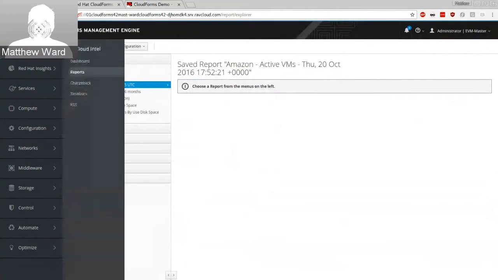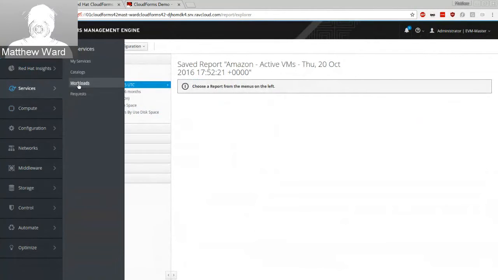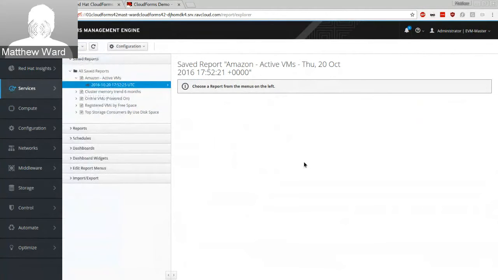Now, with that being said, we know conceptually some of the ideas that we have. Now I'm going to show you what it looks like to see all of the resources and what data points you can use to build your reports. And that's what we're going to go to next. So when we go into services and then workloads, this is what we mean when we're talking about the single pane of glass across all your environments.